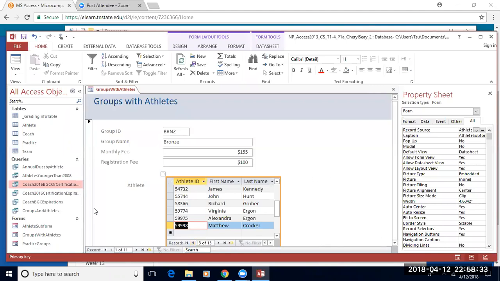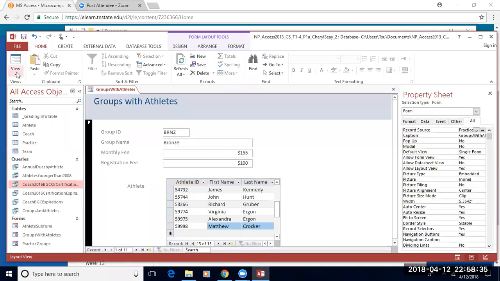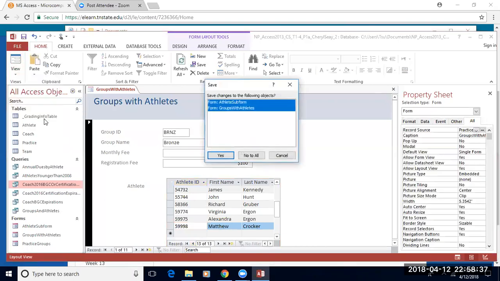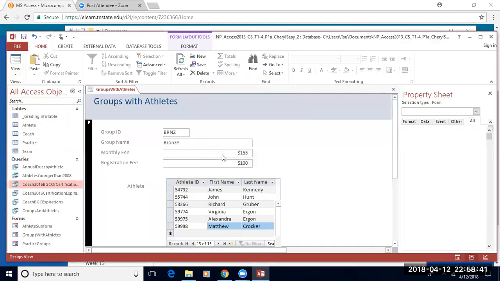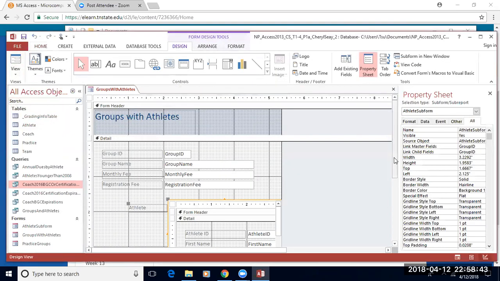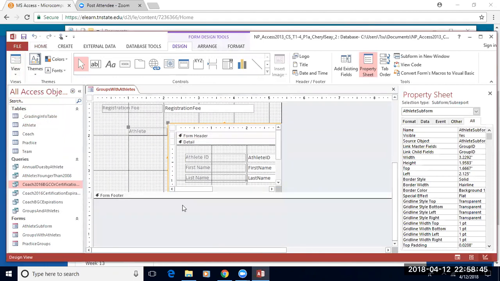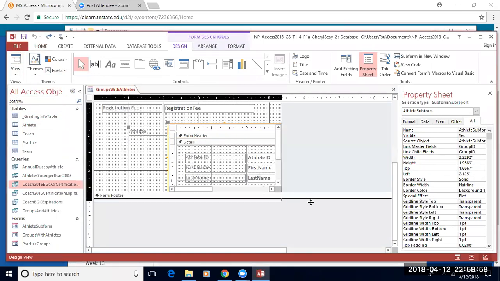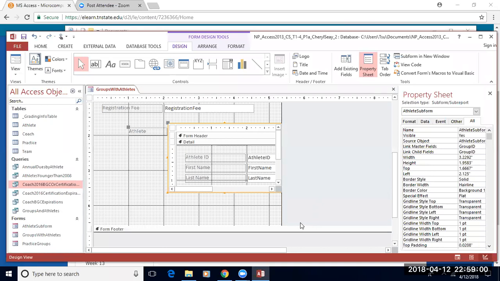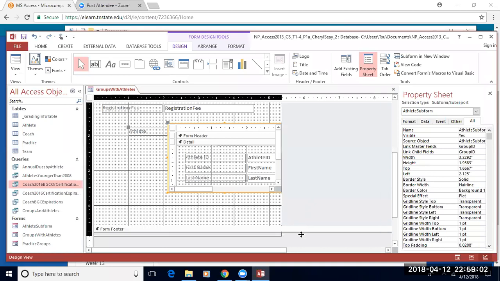Let me see. If I go to view and design view. Oops. Yes. Let's see how this works. Can I move this down? Oh, no. Oh, don't do that. Let's just leave it as it is, I guess. I guess that's good enough. I wonder if I can bring this down. There we go.